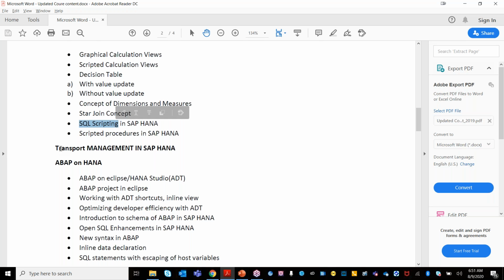And then obviously the transport management in SAP HANA. Whatever objects we develop in the first part, how you are going to handle them in transport on the database side. As an ABAP on HANA developer, we should know at least the bare minimum required to understand all these concepts. So this is the first part of the course, and then we will move to the second part, ABAP on HANA. We are going to spend around 30 hours on the second part of our course.